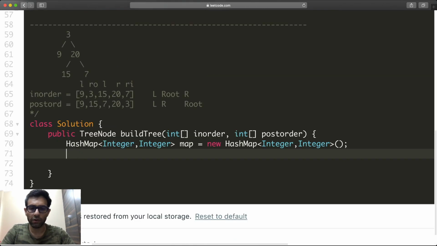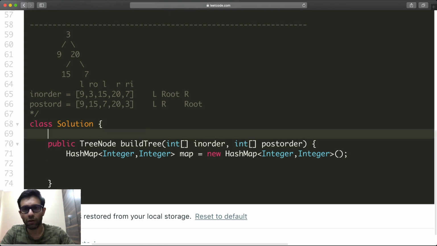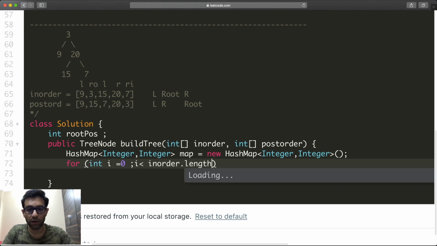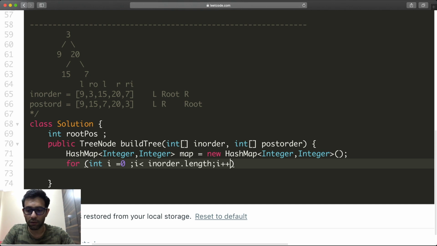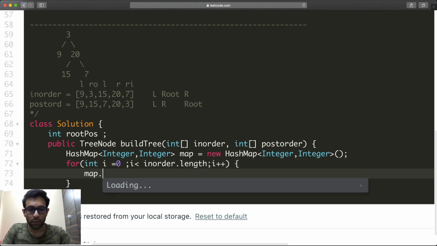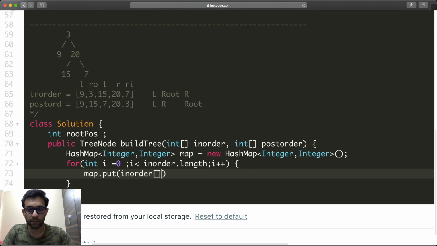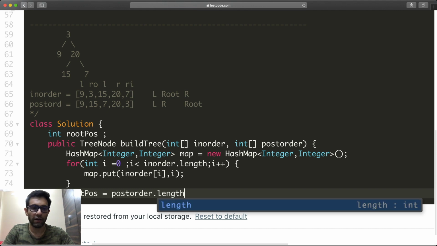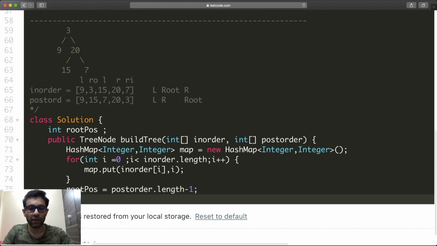And now we're also going to define the position of the root node in the post order array, and we're going to keep it as an instance variable. Next we're going to populate the hash map. Because this is from InOrder, we'll be looping over the InOrder array and doing map.put. Now we'll be initializing the root position from the post order array, which will be the last element. In this case you can see it is 3, so that's what we are doing here.